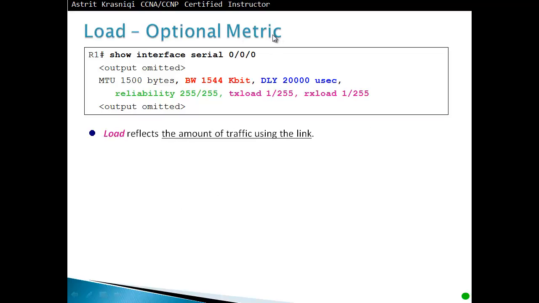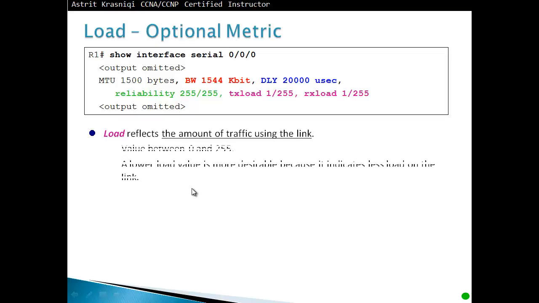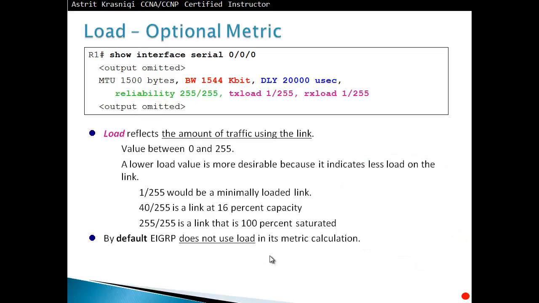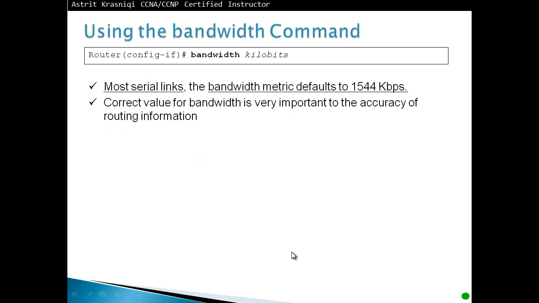Load is, again, another optional metric. It reflects the amount of traffic used on the link. Values range from 0 to 255. A lower load value is more desirable because it indicates less load on the link. 1 would be a minimally loaded link. 40 means the link is at about 14% of capacity. 255 would be 100% saturated. By default, EIGRP does not use load in the metric calculation.